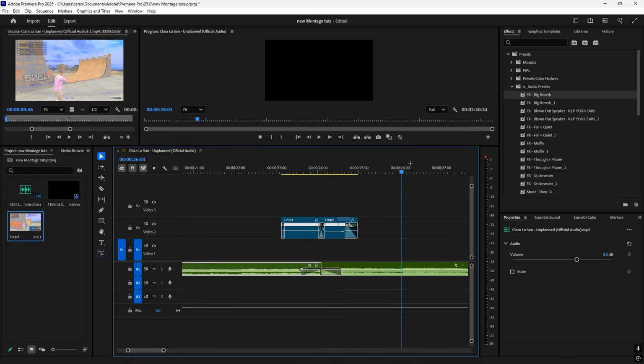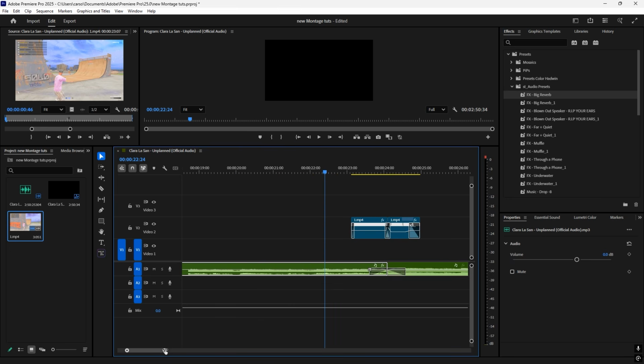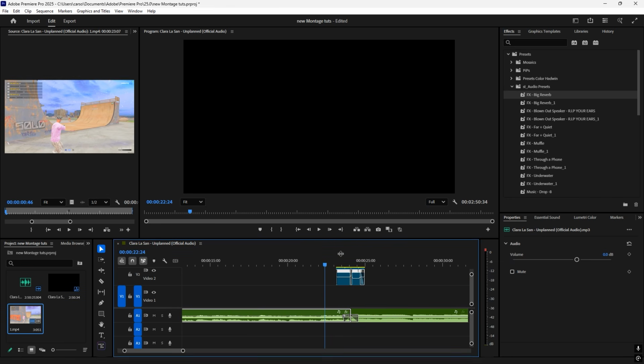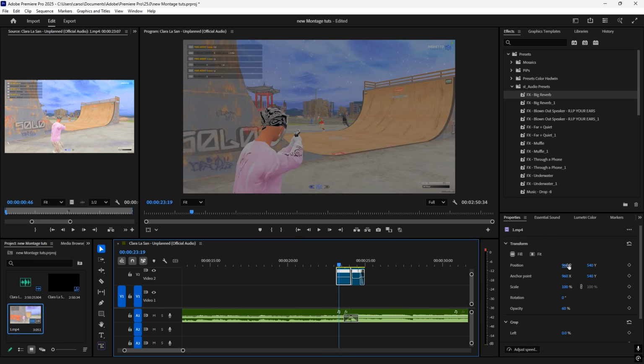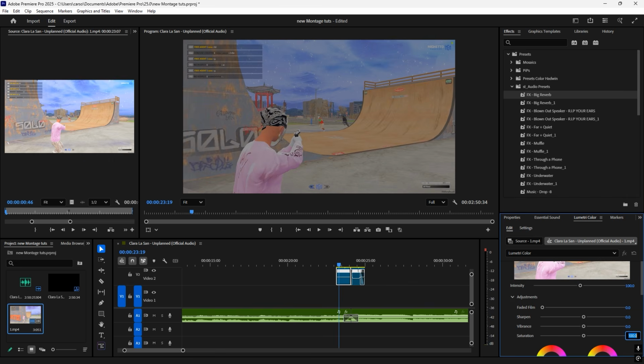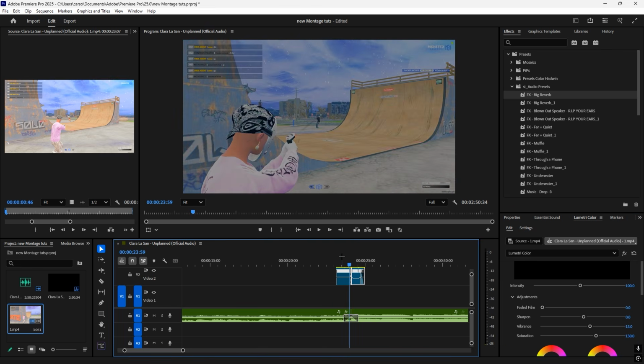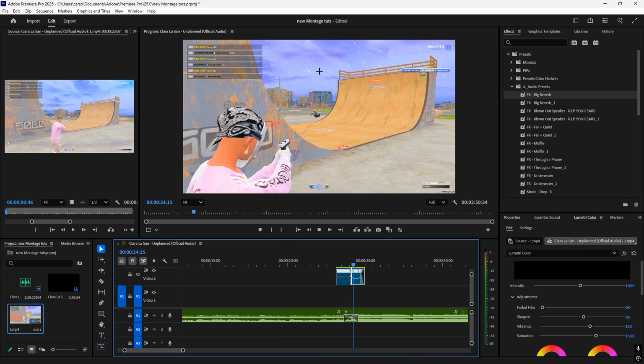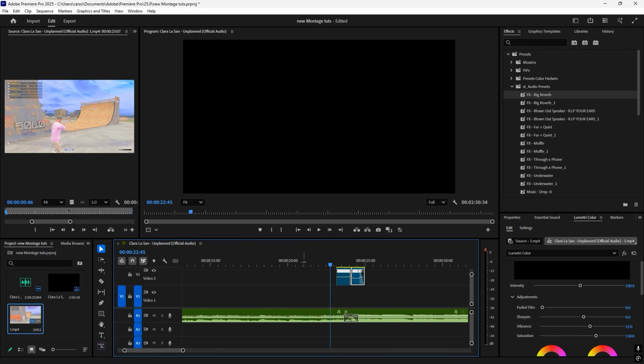Perfect. So now that we have our foundation really set, I always like to do this on all of my clips. We're gonna go down here to Lumetri Color, and I always put saturation to 130 and vibrance to 15. Do the same thing with both. Vibrance to 15. Perfect. Just add that, make all the colors pop more. Alright, now we have our first clip set.